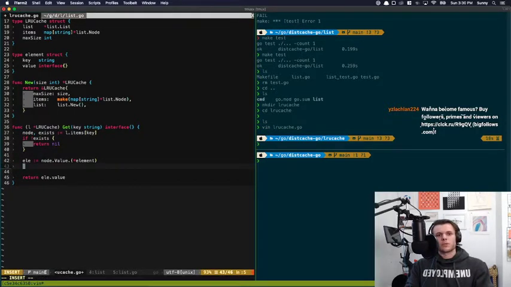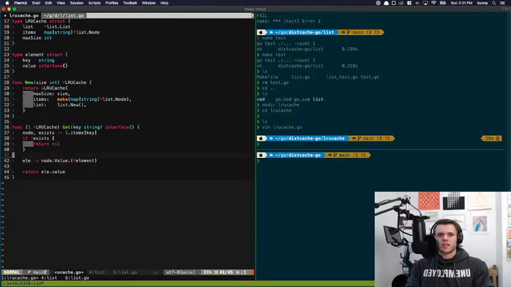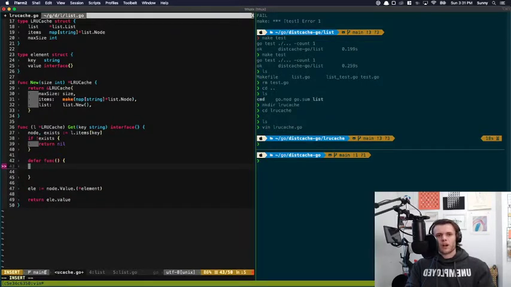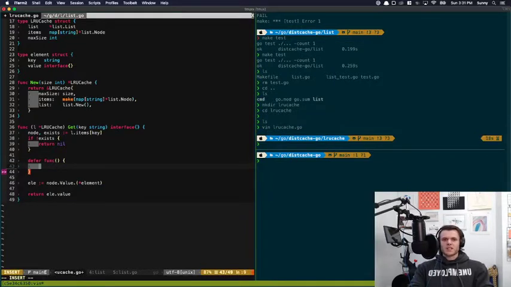We can make that a defer statement. If anyone doesn't know, defer is a cool thing in Go. A function that you define as a defer function will run when your function returns. So when this get method returns, it will run this defer because you're deferring it until the end. And so you can define something to always run at the end.